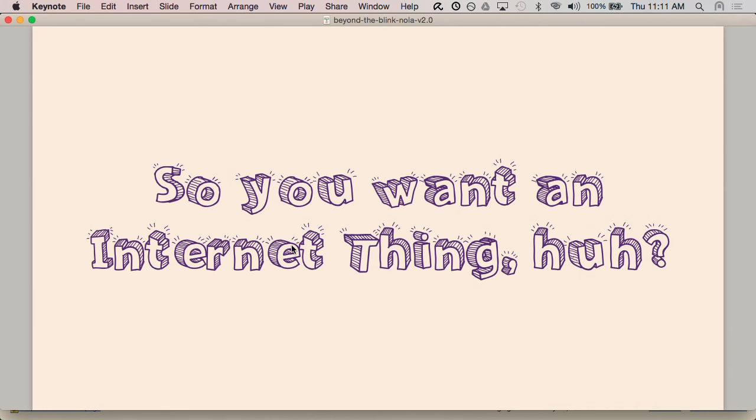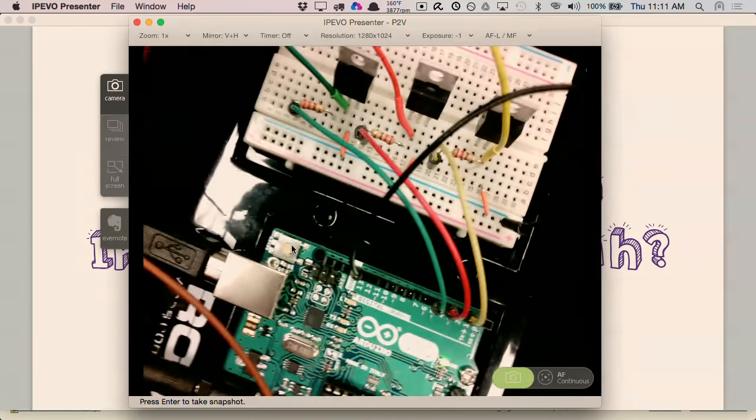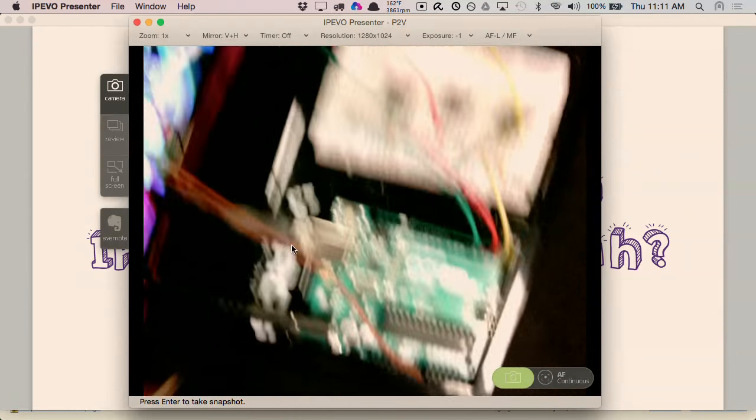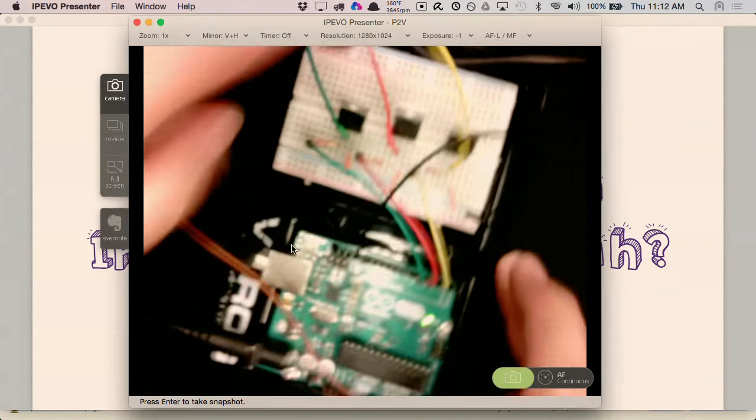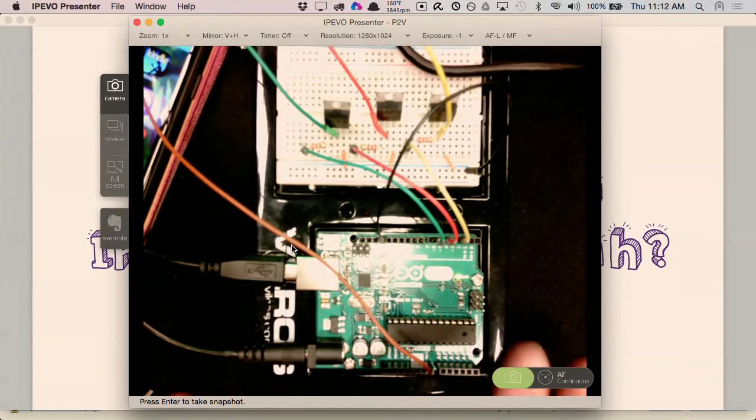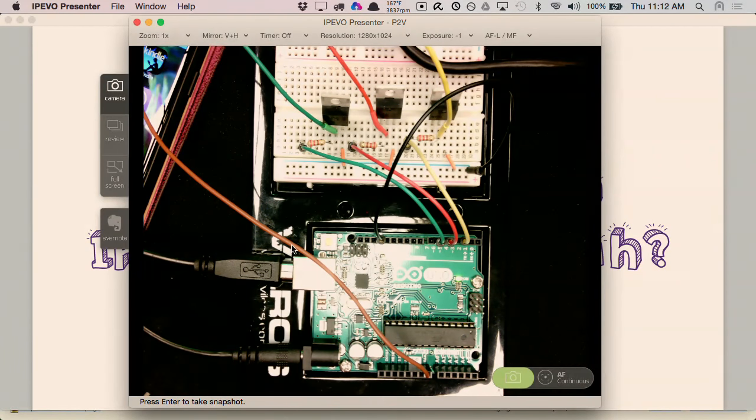So I should show you this circuit here. Okay, I'm gonna move this all over. I know this is a little dog and pony show-ish, I hope that's okay. Okay, so this thing. Can you see that okay? That's okay, right? So this thing is connected via USB to the Raspberry Pi.